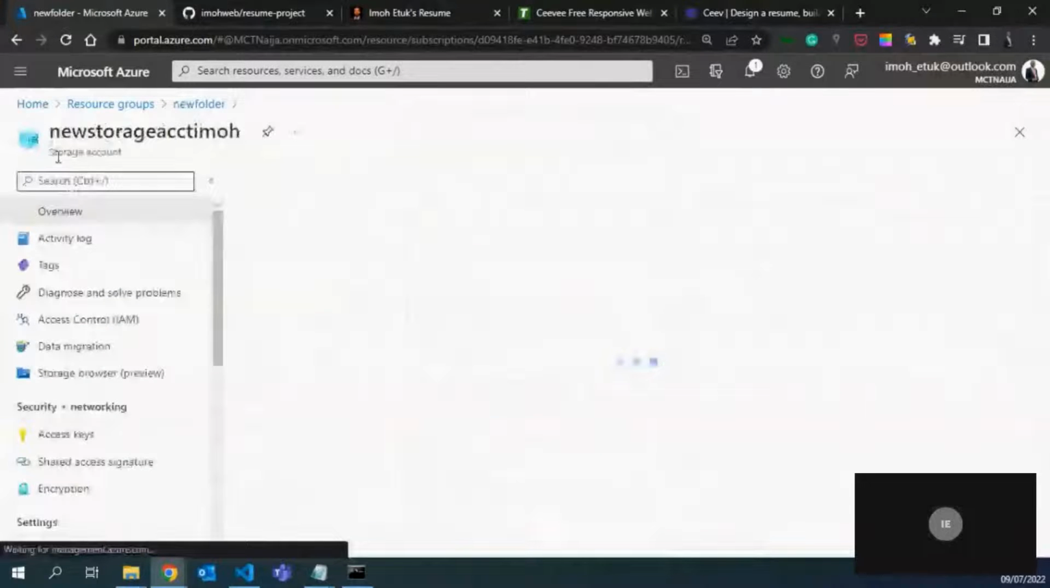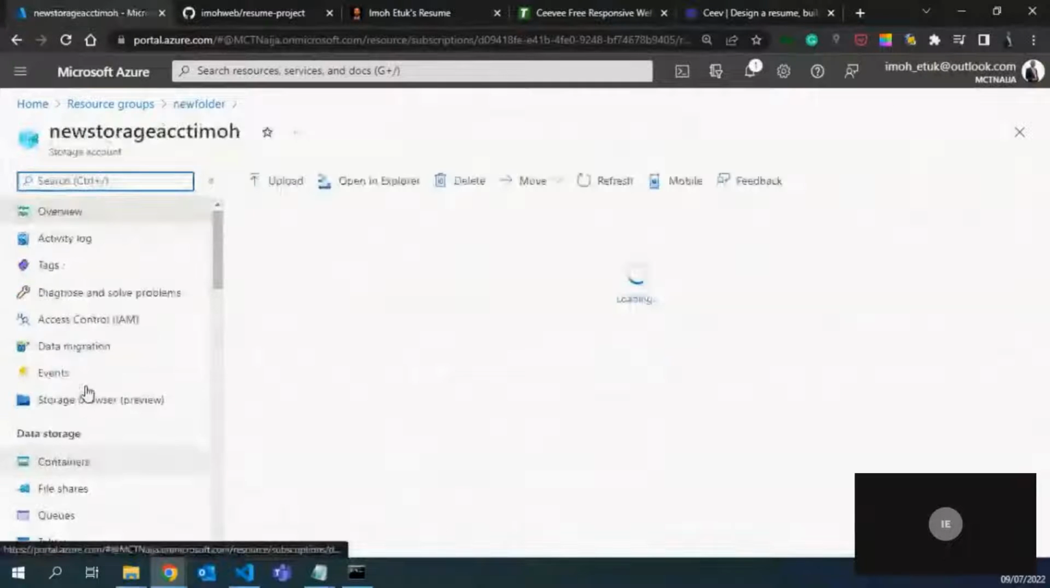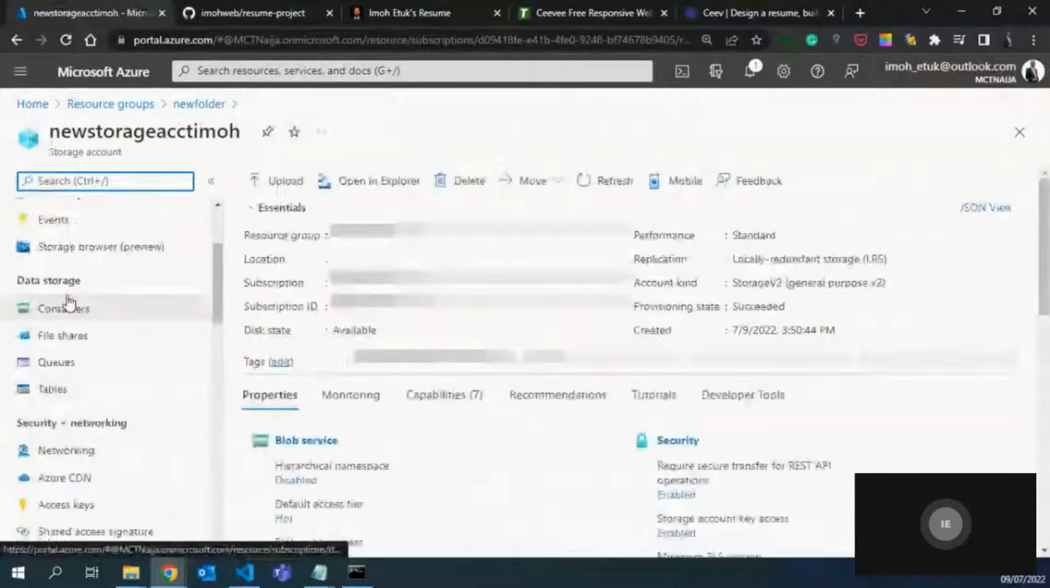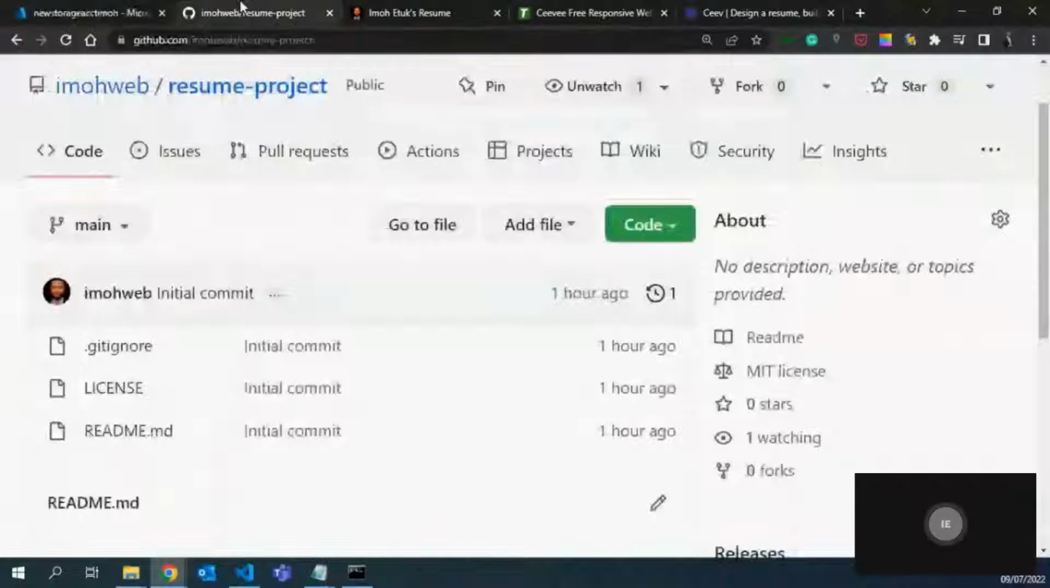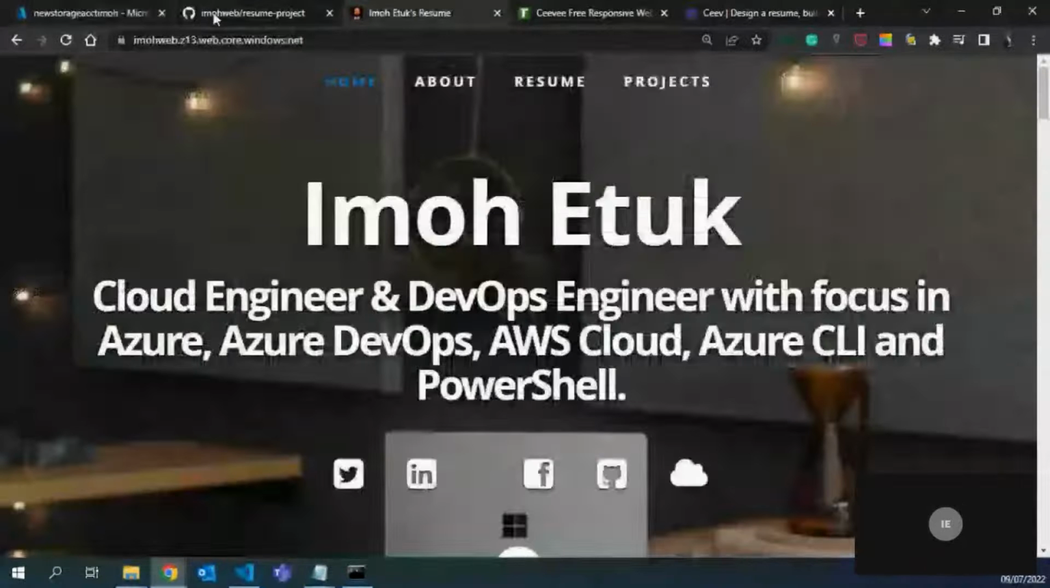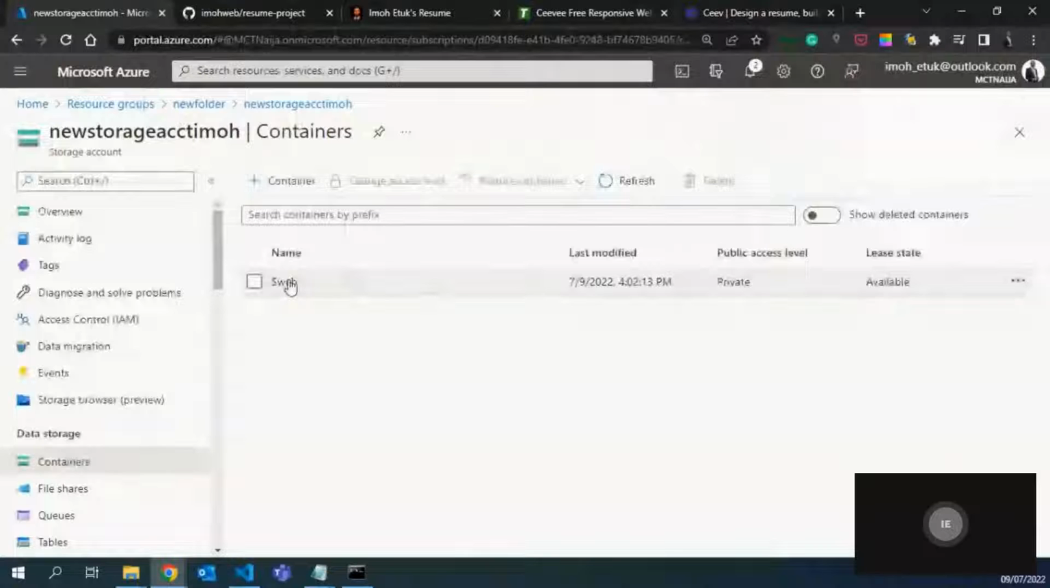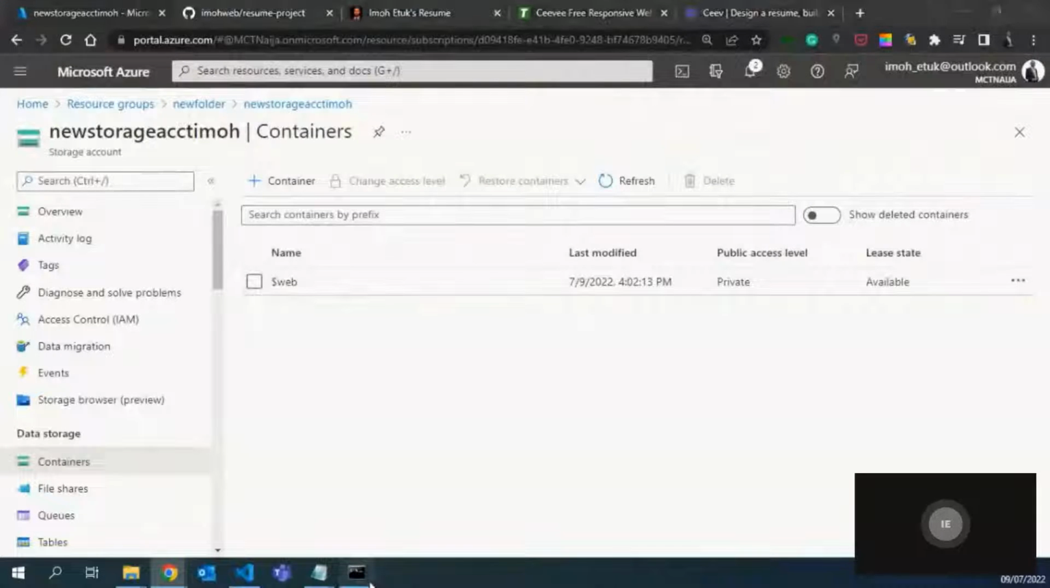If you go to your account, under data management, under data storage, you have containers. By default, when you are creating a storage account, Azure will create a default container. So I'm going to go ahead and create the container. It doesn't take time. If you can't find it on your own, you can just quickly create it. I'm going to give it a name like $web and create it. So that one has been created. The storage container has been created. So now let's confirm if this has been pushed.